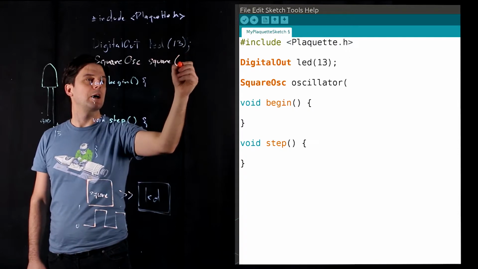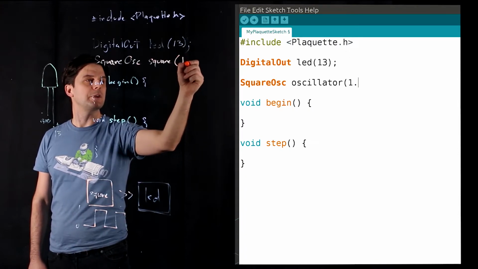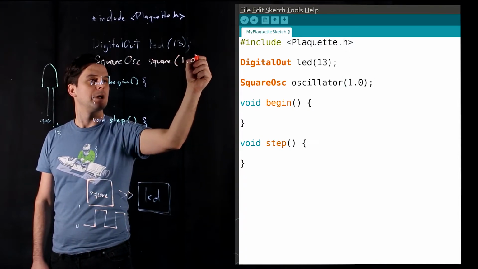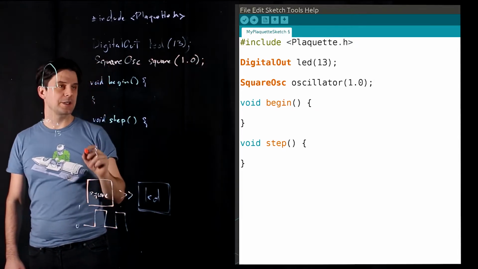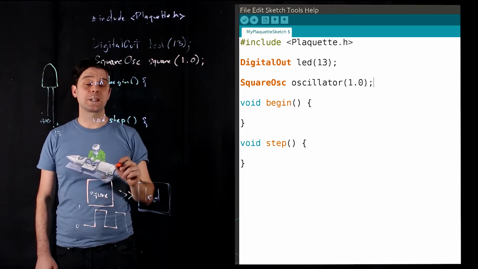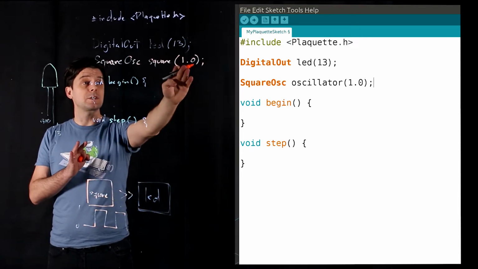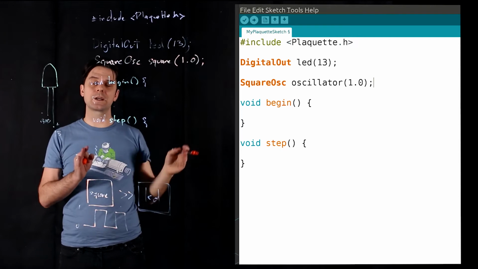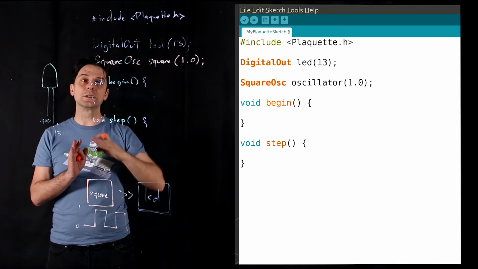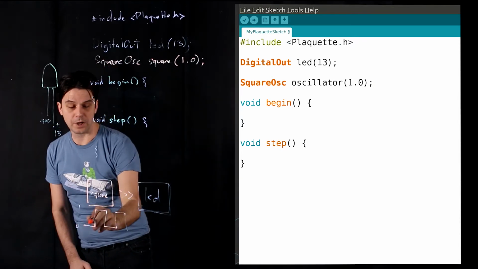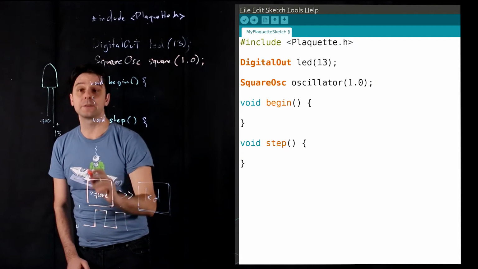I'll be using one parameter here. I'll set it to 1.0, and this 1.0 is going to represent the period of oscillation. So 1.0 stands for 1 second, so it means that at every second the square oscillator will move up and then down again.